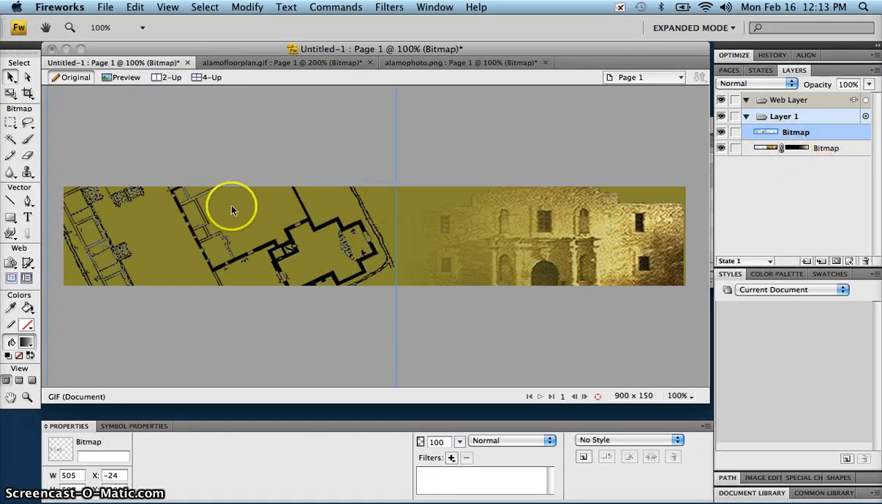Now, it's a little bit dark, bright. And that's because this is faded out here and this is not. So with this layer selected, we're going to go into the layers panel and I'm going to reduce that opacity to 50%. And now that looks a whole lot better.